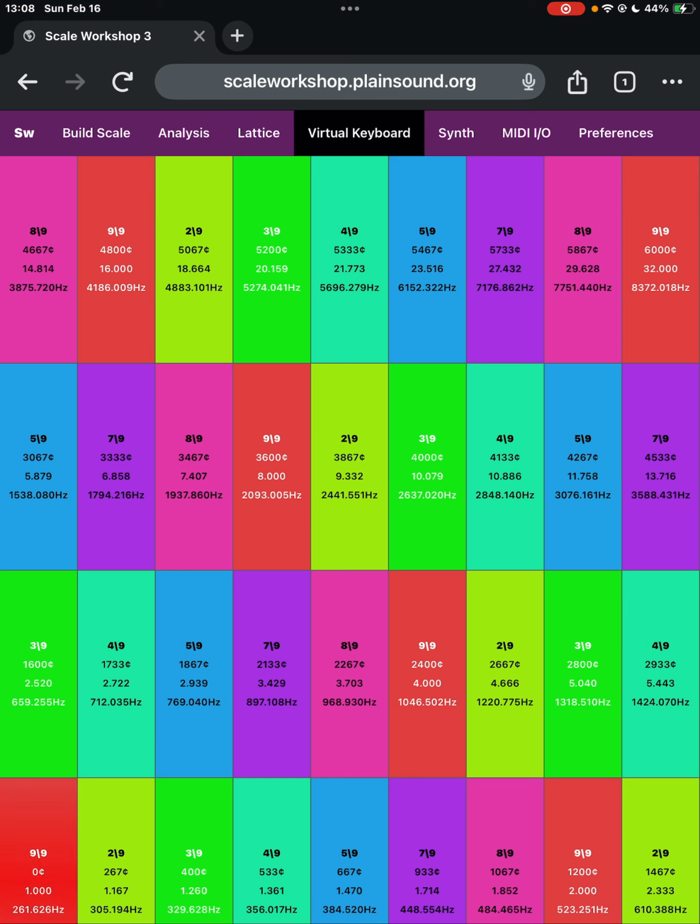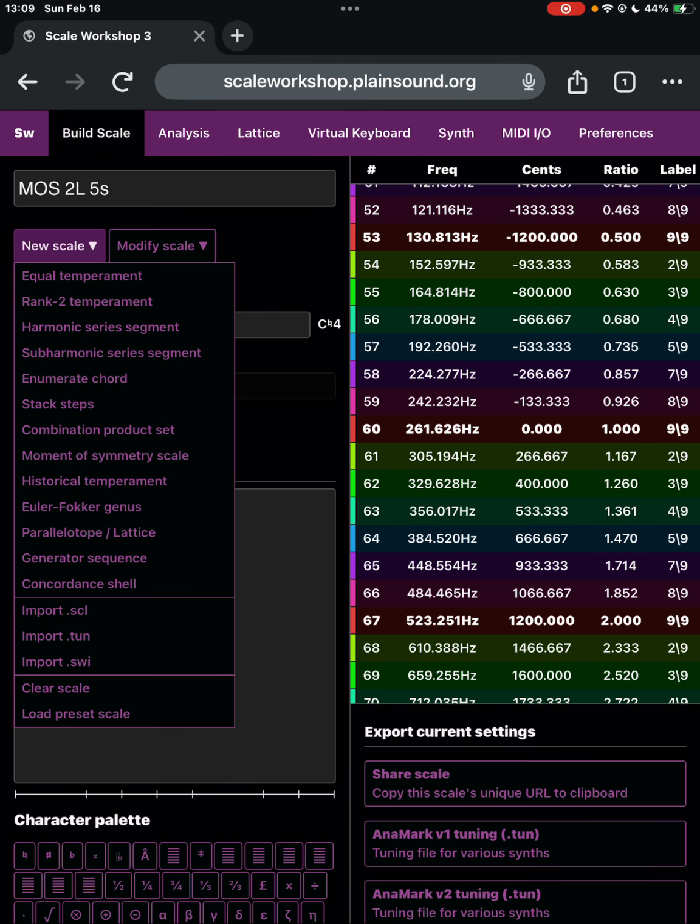Ready? Kind of weird sounding, isn't it? This is the best fifth. And if we try to play our chords, we get... Yeah, not very good. So let's try this again, but we are going to do a different diatonic scale.